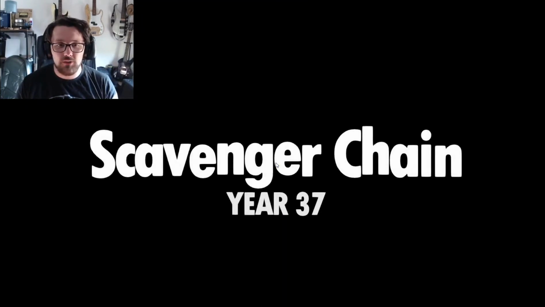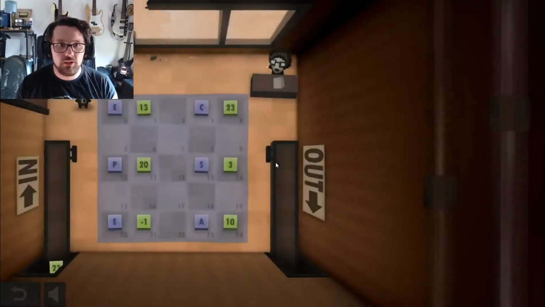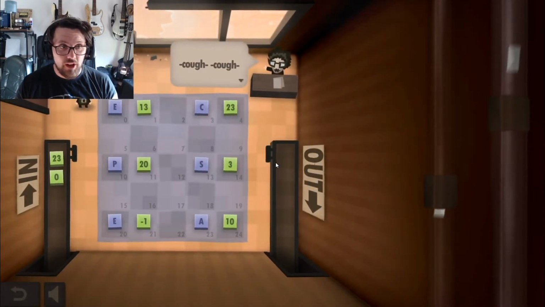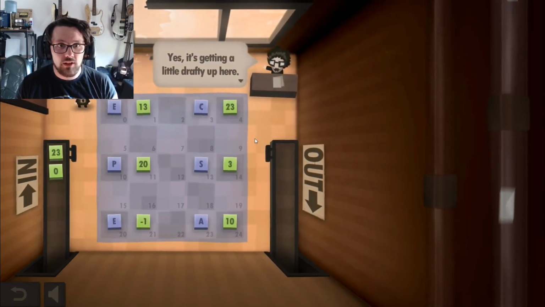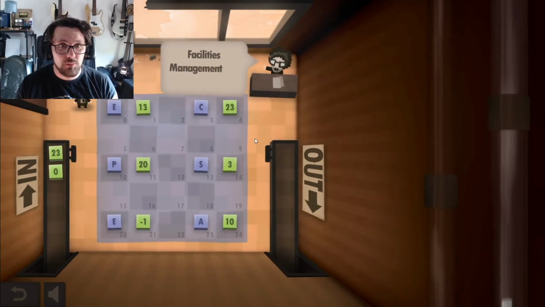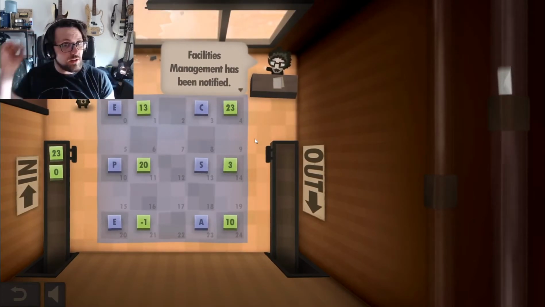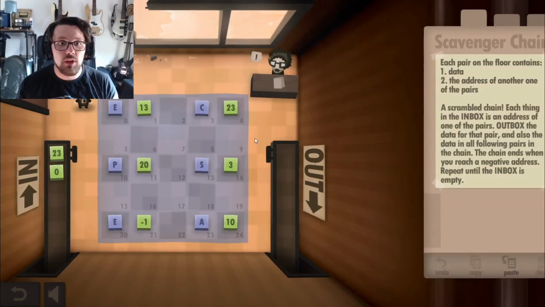So, scavenger chain. Did I say that? Yeah, okay. What happened to this building? Cough, cough. Yes, it's getting a little drafty up here. Don't wonder. There's a big hole in it. Facility manager has been notified, but we have to do our job.